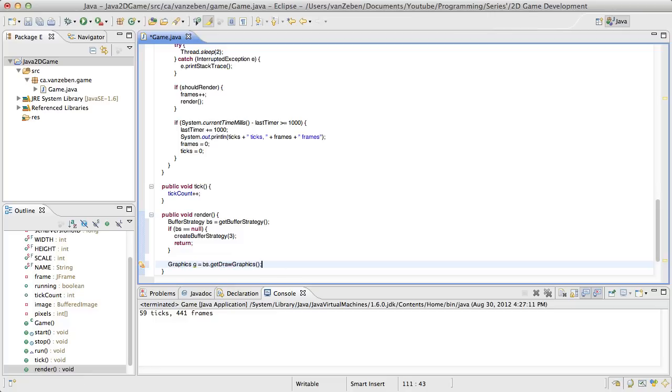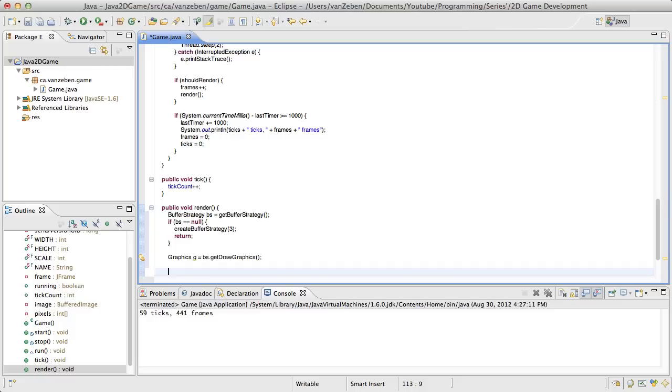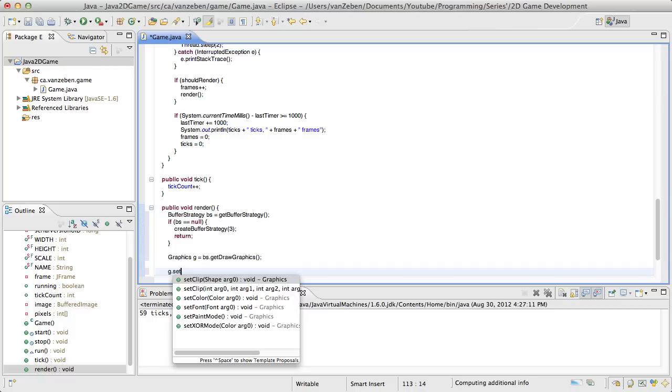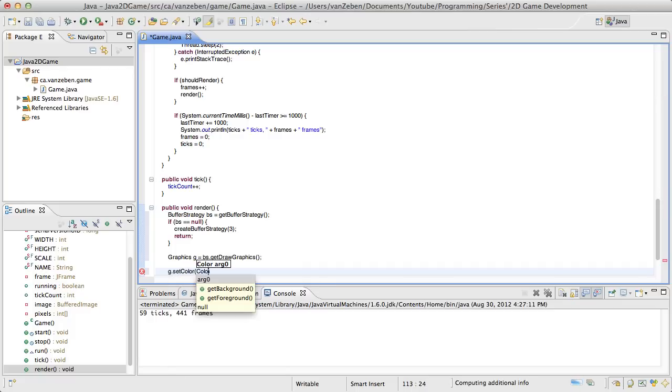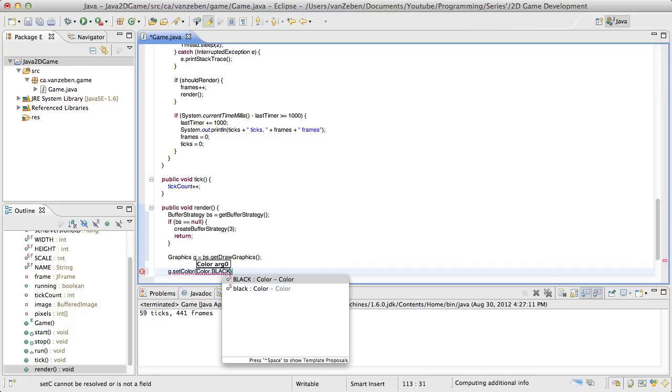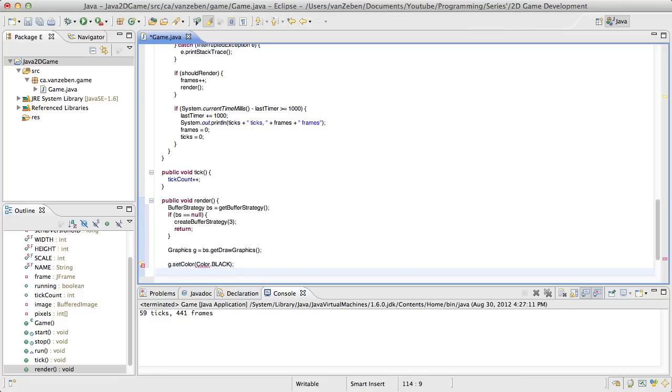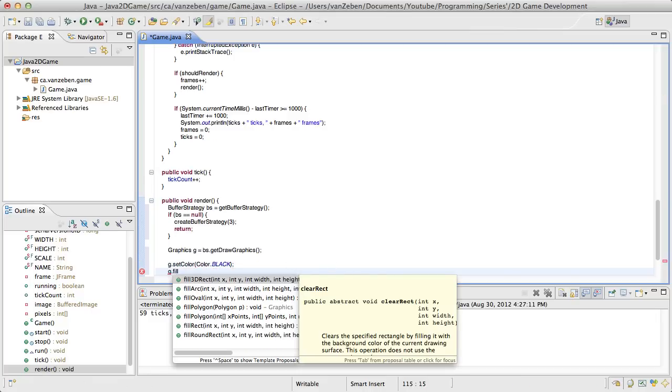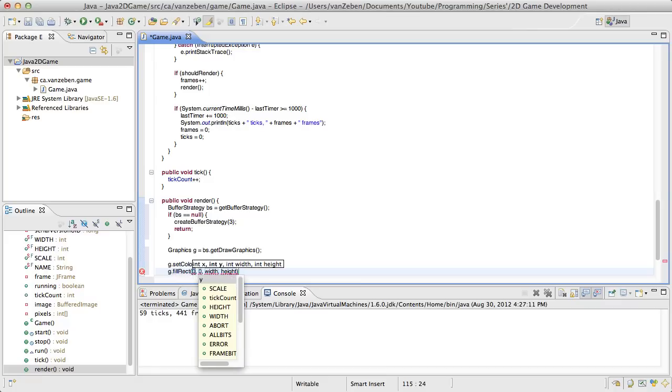Import that. Okay, so now we have our graphics object. What we're going to do right now, we don't need to do this step, but we're going to set the color. We're going to set it to color.black. We're going to remove this later as well. We're going to import that as well. Then we're going to do a fill rectangle, 0, 0, get width, and get height.